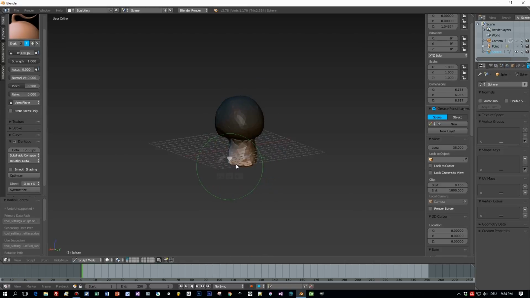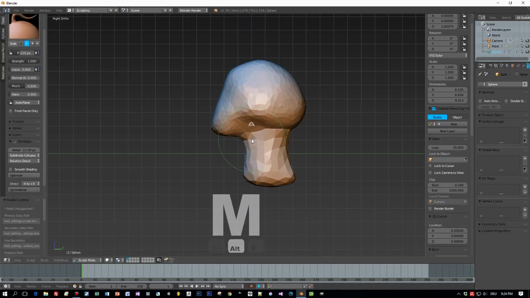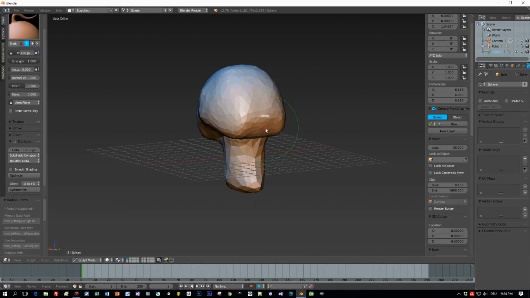Okay. Then I find the shape, and once I'm happy with the neck, I press Alt M to get rid of the mask again. And that's a nice technique to, for example, pull out or also to carve in something into your sculpted model.